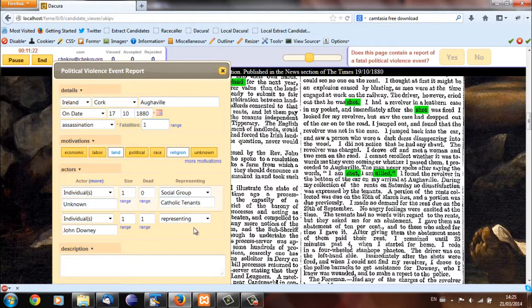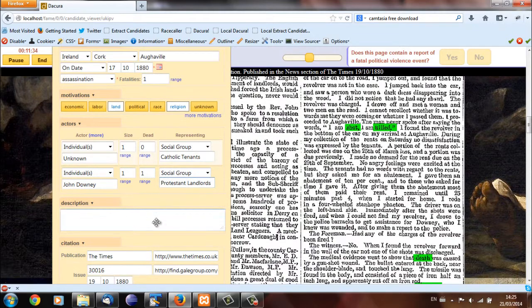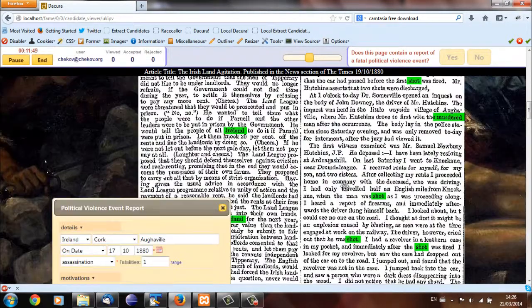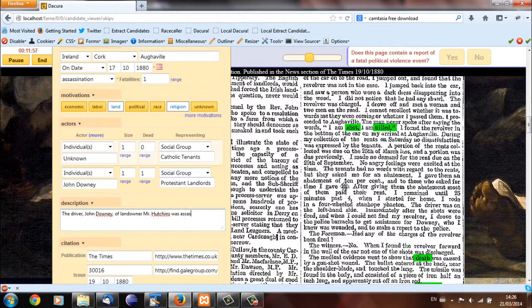As you can see, the user has now found the number of fatalities, so they go back and fill it in. The description is the next field. This is a short text summary of the events described in the candidate. Except for date and type, all fields are optional, so the user only has to fill in what information they can find in the candidate.